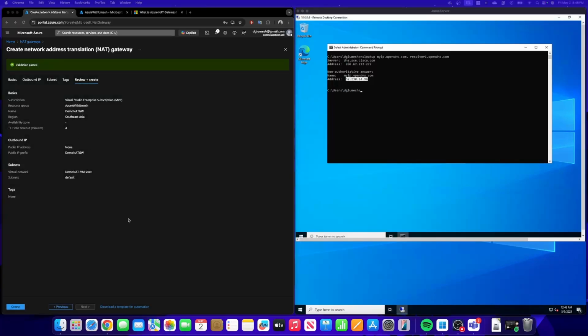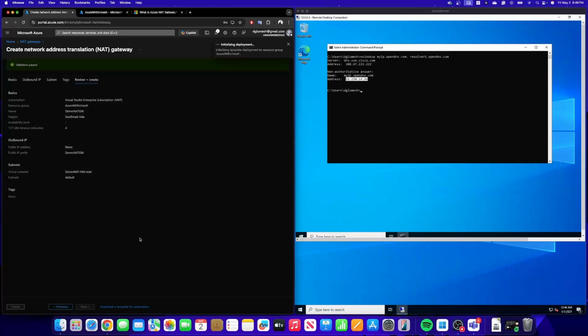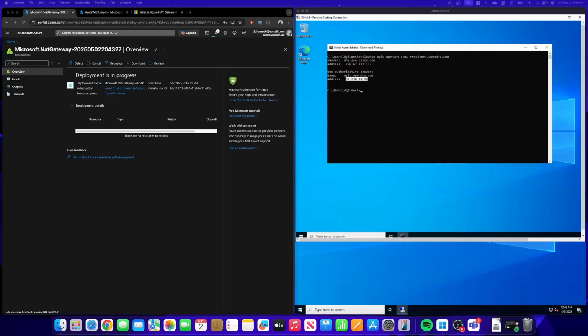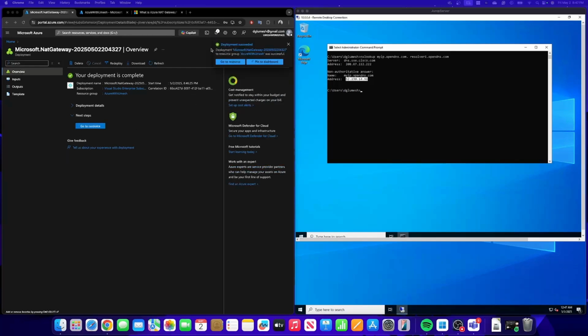Validation is passed. Now you just click on create. This will take around 1 to 2 minutes to create the entire Azure NAT Gateway and associate it with this virtual network. Okay, the deployment is succeeded. Now just click on go to resource.